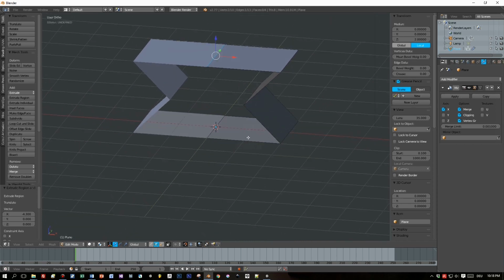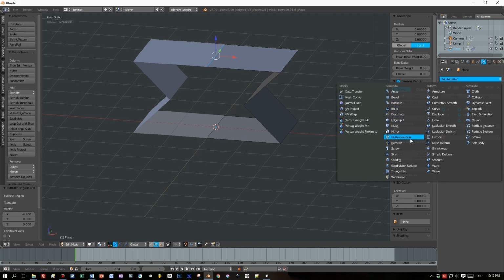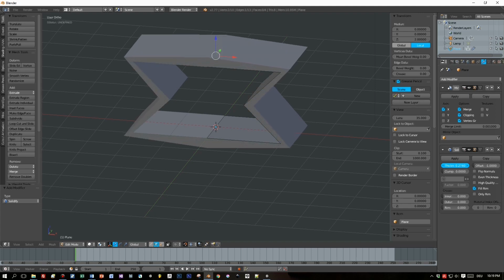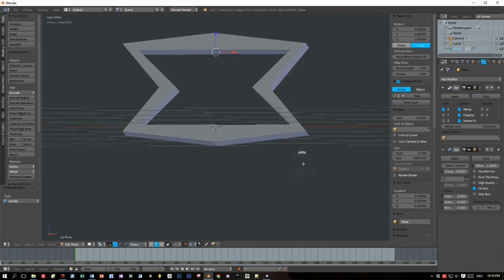But there's one thing missing, because these are just planes, okay? This is a little bit thin. So I have to add another modifier, and this is the solidify modifier. This can be used to increase the thickness of the model. I just pull the slider thickness here to the right, and you can see how my model is getting bigger and bigger.